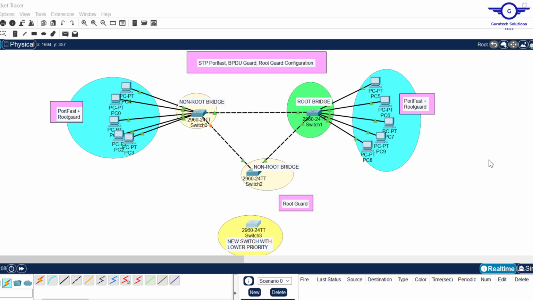So in this video, we're going to learn how to configure spanning tree Portfast, bridge protocol data unit guard, and root guard using Cisco Packet Tracer. So we are going to use this simple topology to implement the tree.